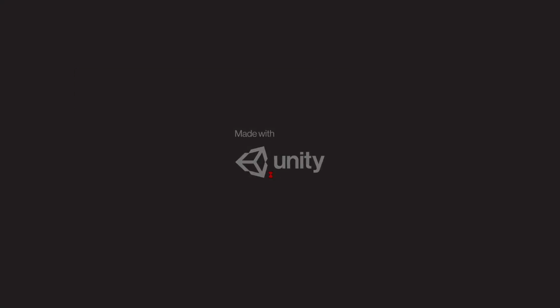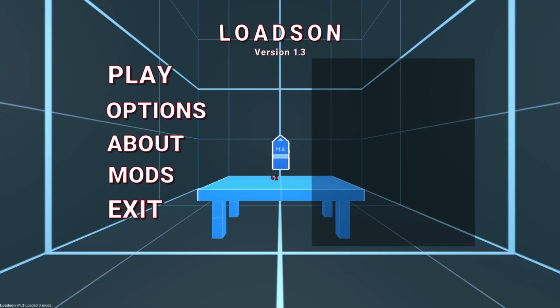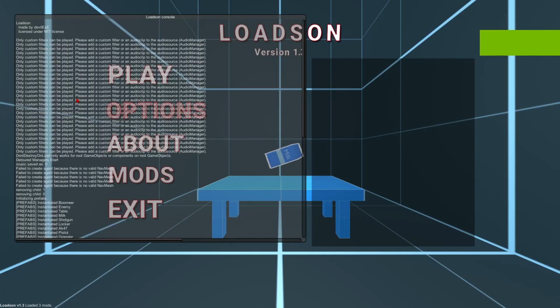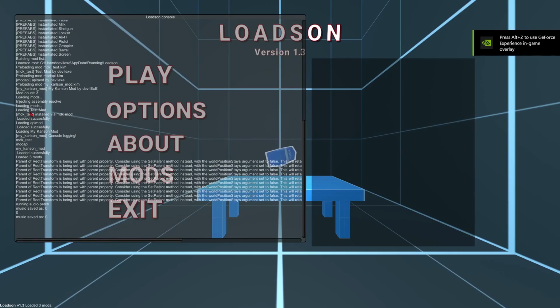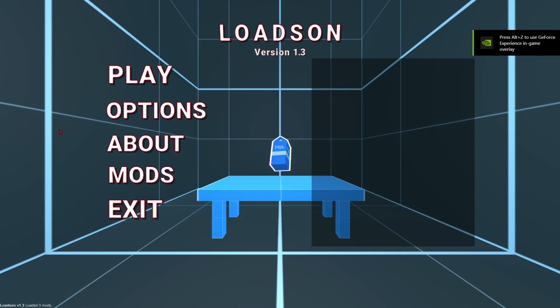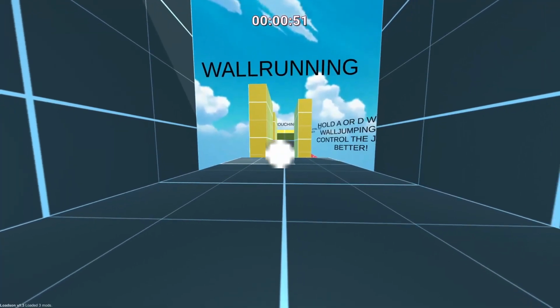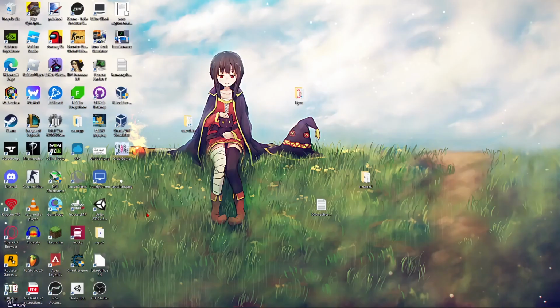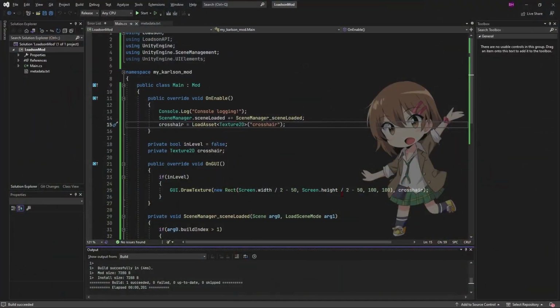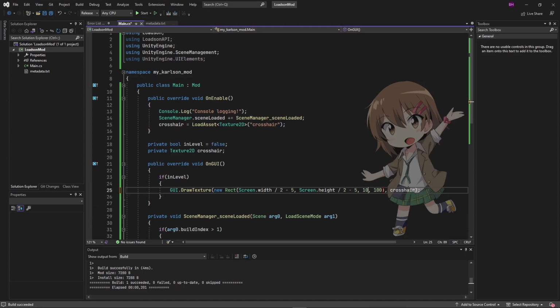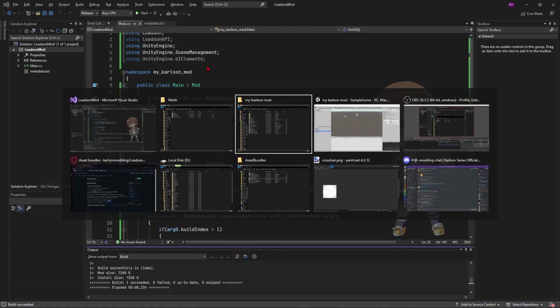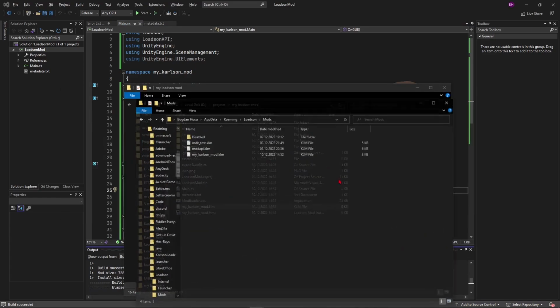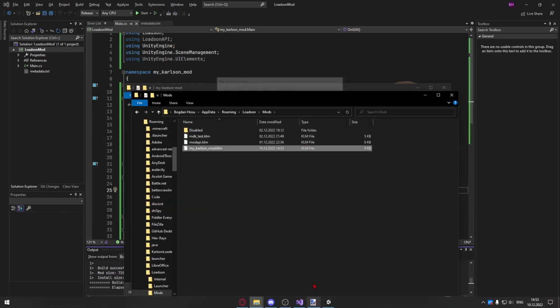Now we are going to test the mod. You can see in the console the log, and you can also see the crosshair. It's big because I forgot to modify the width to 10 by 10. I'll rebuild the mod, paste it again in the mods folder and run Loadson again.